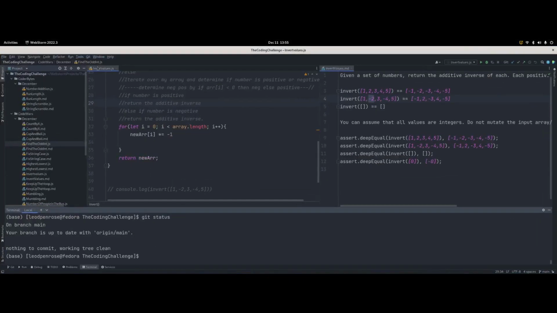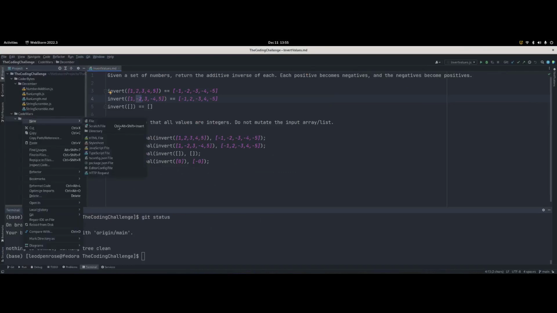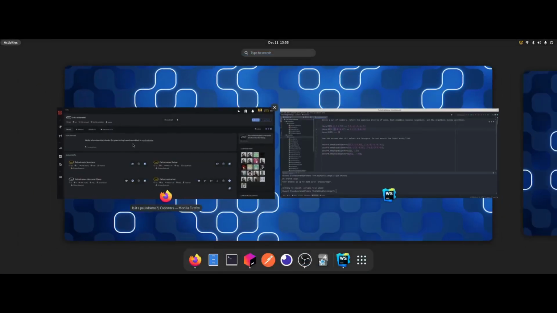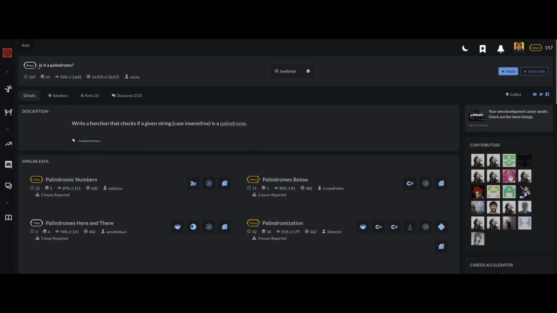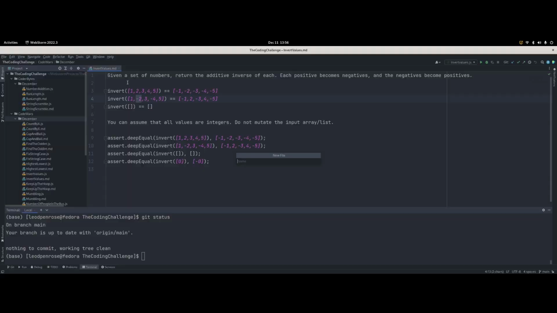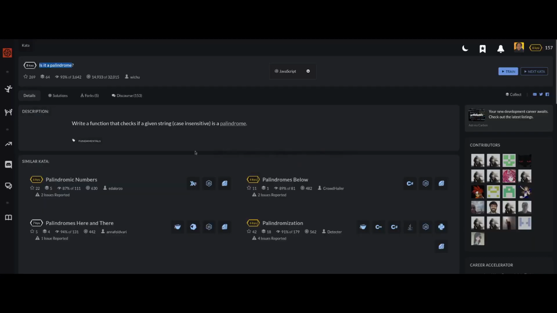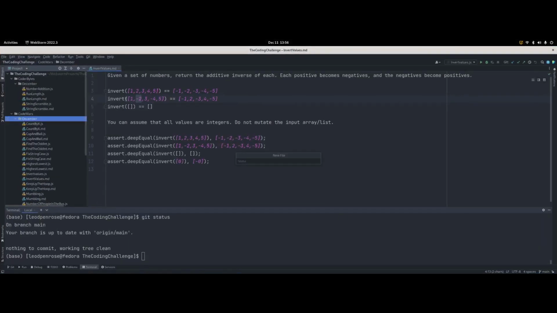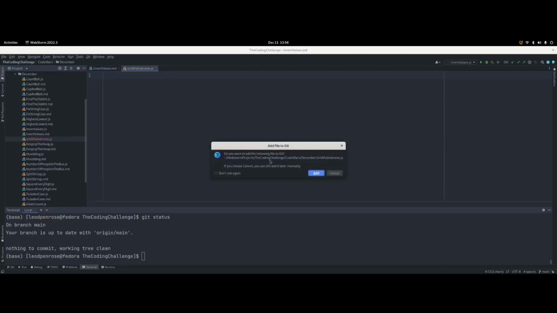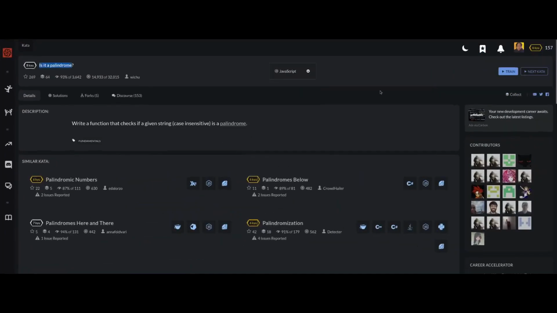Let's go to here. I'm going to create, I think it's called isItAPalindrome. That's JS. Cool.